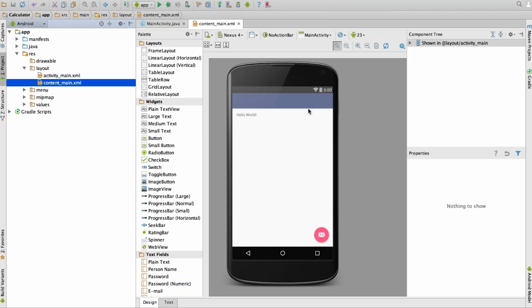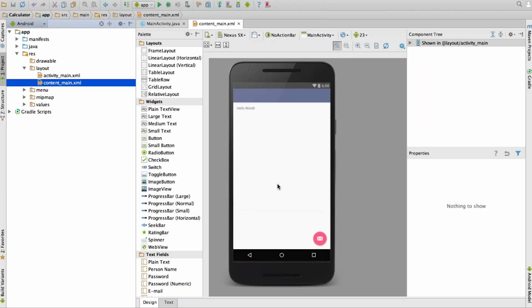So whenever you create a new application, you will be seeing this particular screen. This is called a preview of your application. I'm not running this application on the device. It is just showing me the preview of the newly created application.